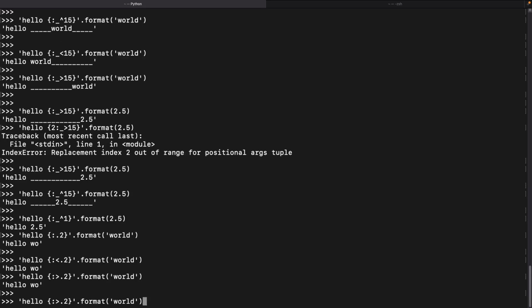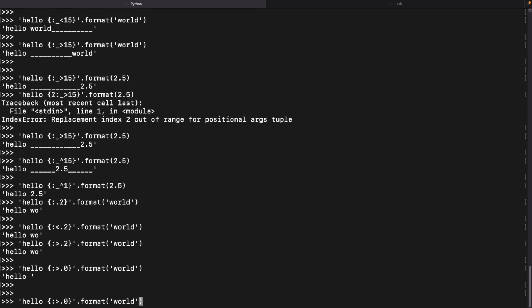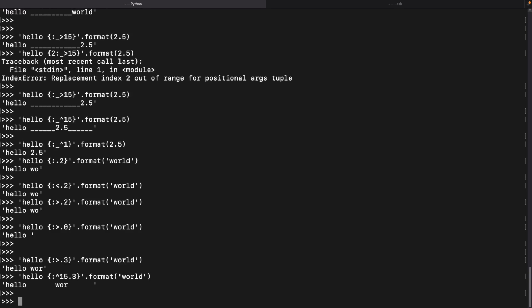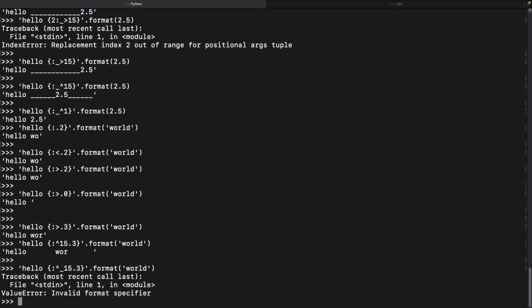Yeah, no change. See, if you take a .3, you are getting WR, and there is no effect of formatting here unless you specify that formatting option as an integer before the decimal point. Now you see formatting happen. You can combine truncation, padding, and formatting all together.